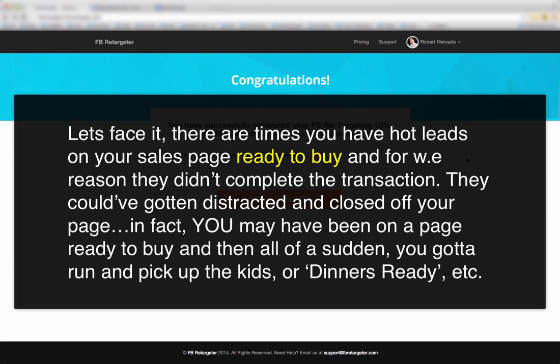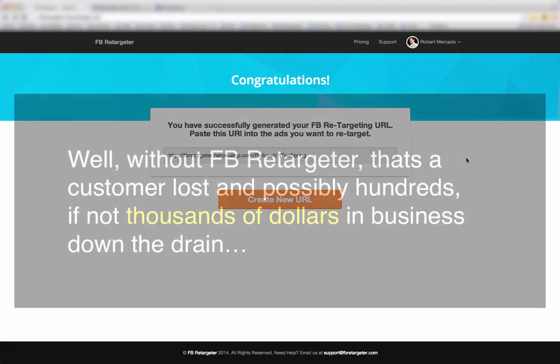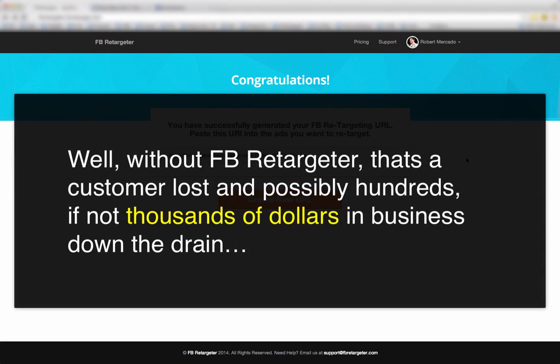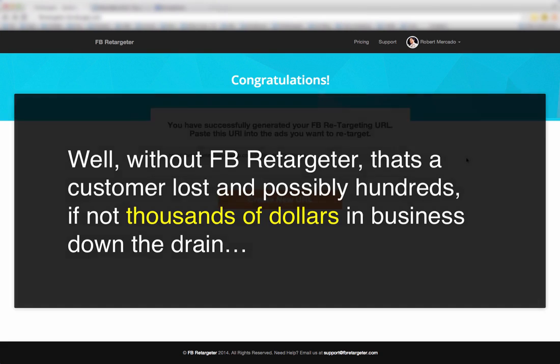In fact, you may have been on a page ready to buy, and then all of a sudden you got to run and pick up the kids, or dinner's ready, etc. Well, without Facebook Retargeter, that's a customer loss, and possibly hundreds, if not thousands of dollars in business.